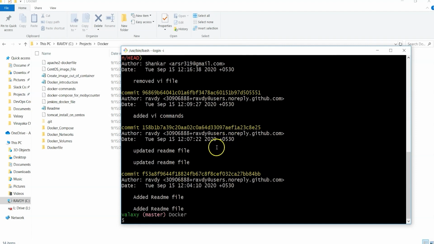Now I would like to push these changes and we'll see where exactly we see these versions. Okay, git status.